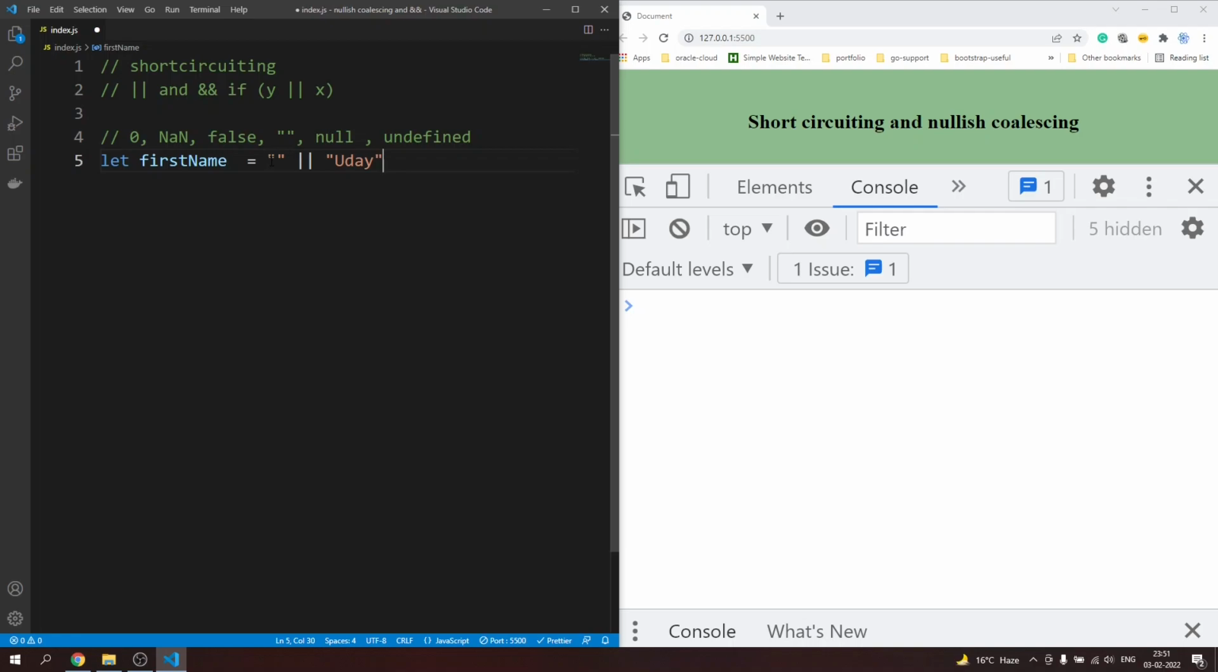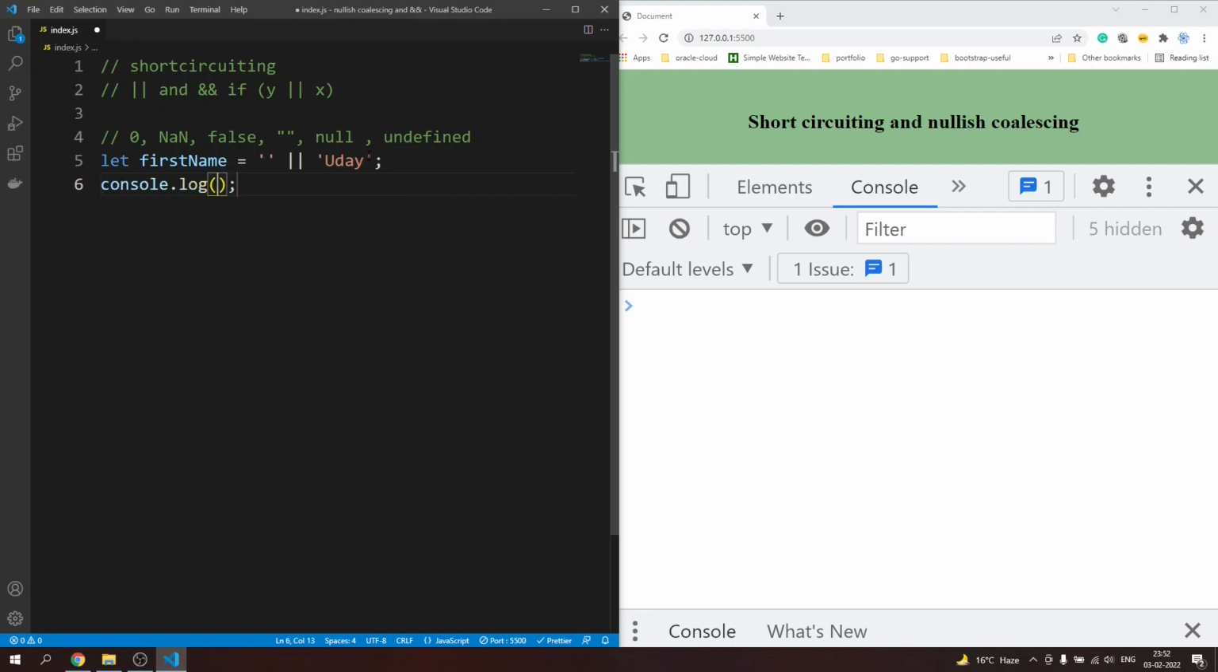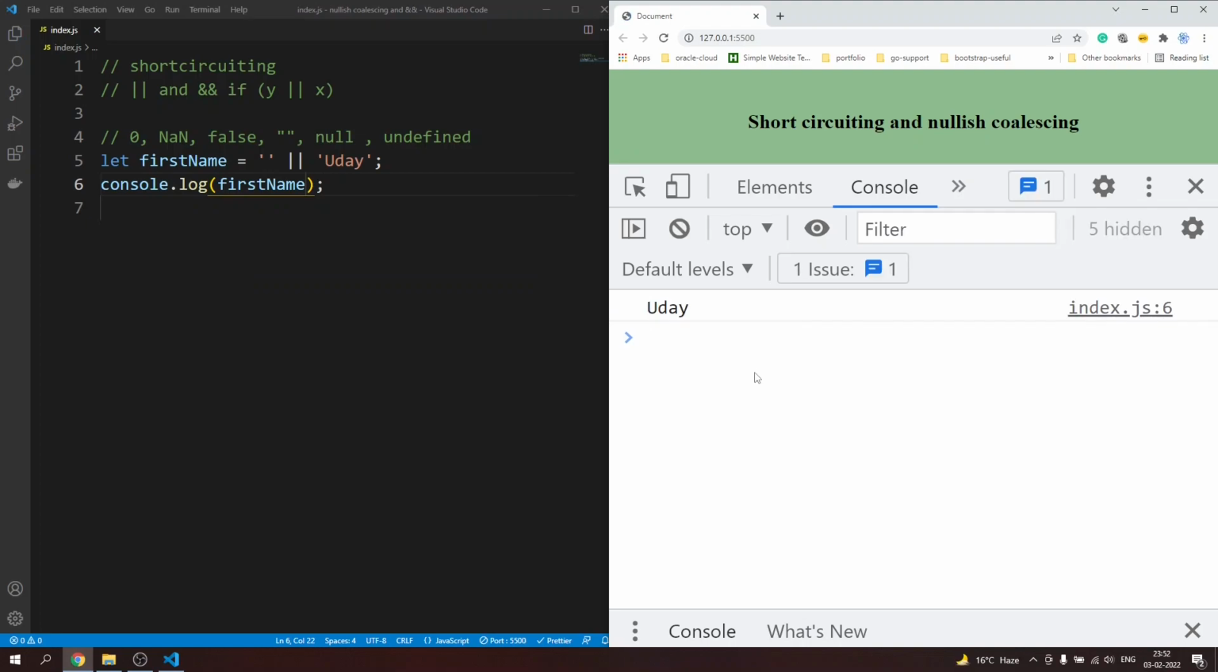It will evaluate the expression from left to right, and once it finds a true value, it will stop executing. Simple. So let's say from the left we have an empty string, and an empty string is a falsy value. So it will go ahead and see, okay, this is not a falsy value, so I'll take this. I need to console it, sorry, my mistake, and you'll get this. So let me extend this more and have a chain of this.